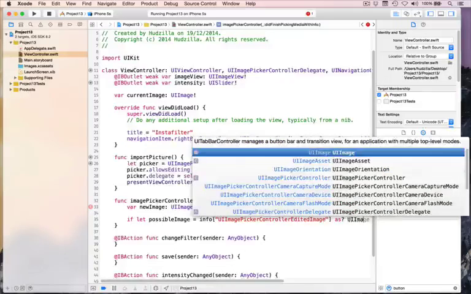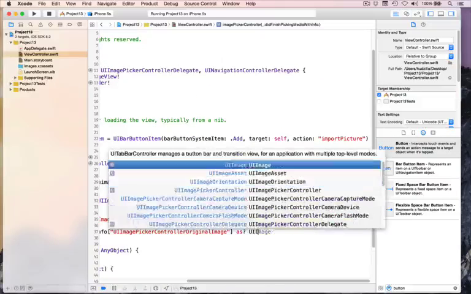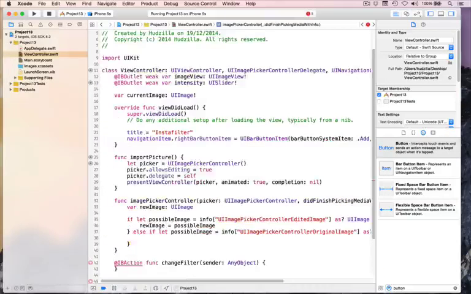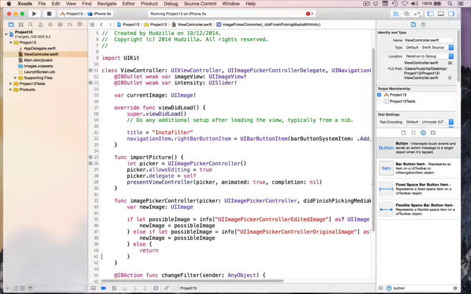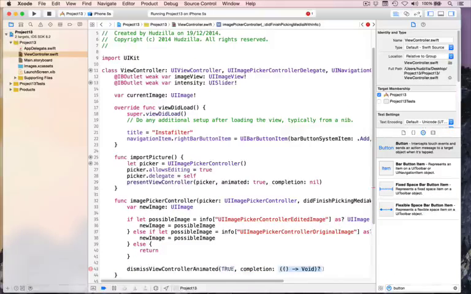Optional typecast as UIImage, then newImage equals possibleImage, else if let possibleImage equals info, UIImagePickerControllerOriginalImage. You are probably copying and pasting rather than typing this because you're not a mug, but I am, hooray. UIImage, then newImage equals possibleImage, else get out. Great. And then dismiss view controller animated, true, lowercase, nil like that.